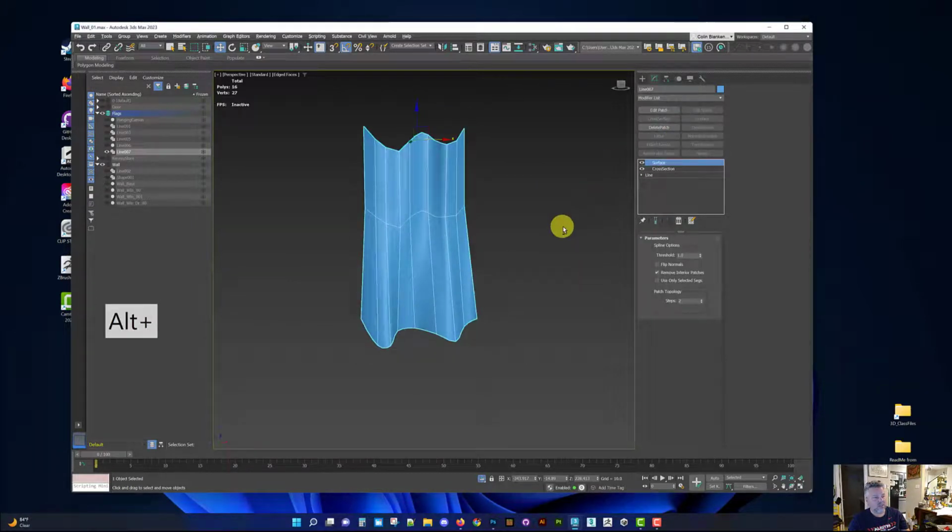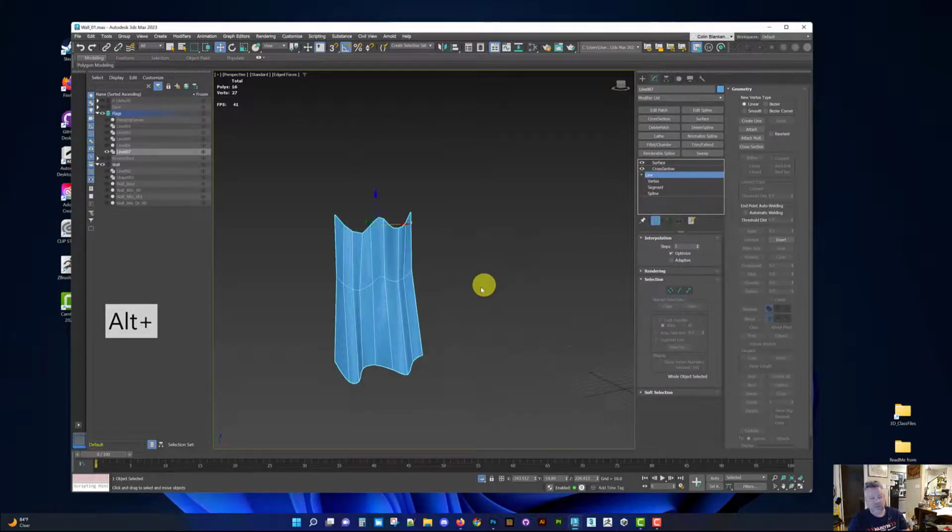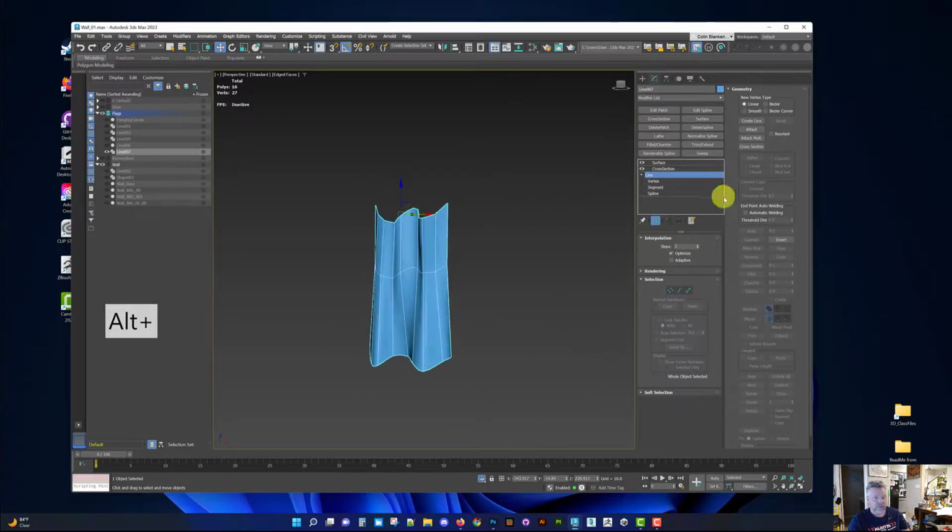And then I can do surface and start the whole process again. Have some fun with that. I hope that gives you guys some inspiration. So that's how you can build a quick flag. Cool.